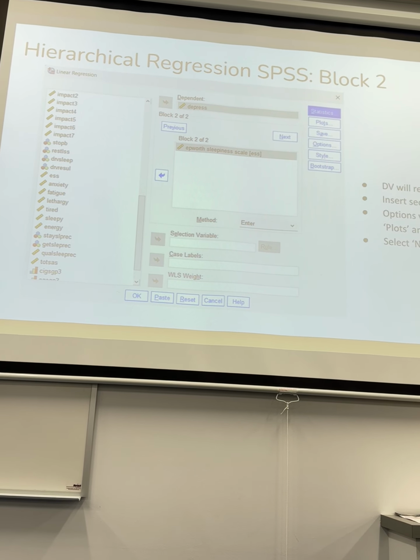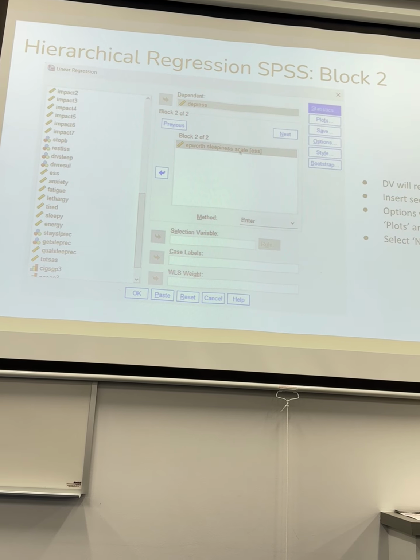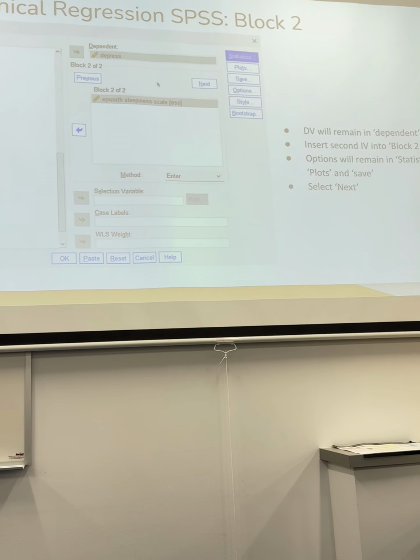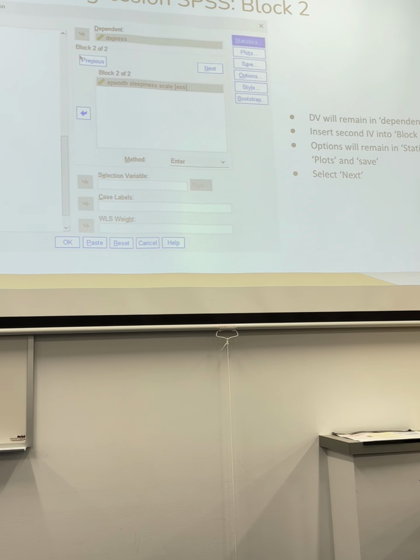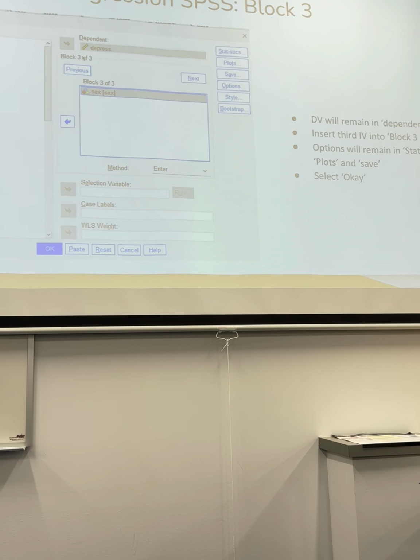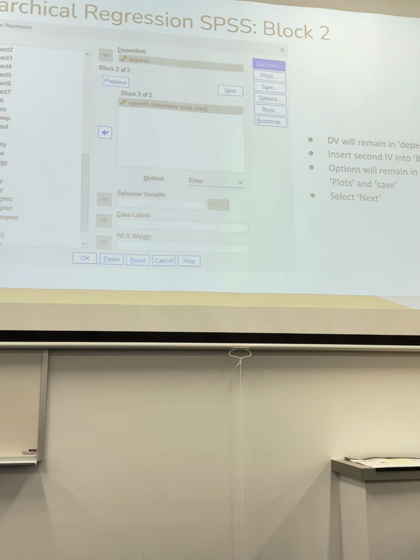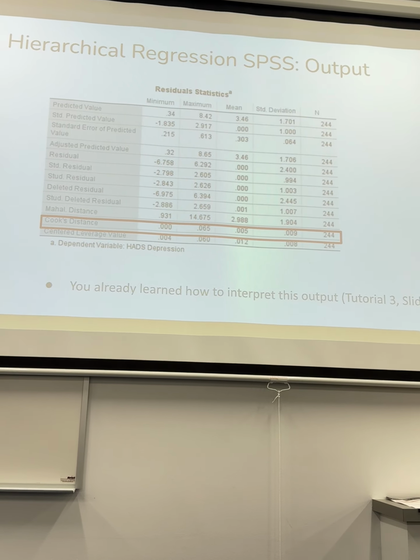So just make sure when you guys are putting in your blocks, only add one variable at a time, because the system sets it up for you. If you make a mistake, it's got a previous and a next box, so you can double check what you've got in each box. Yeah, so that's what it looks like. Block 1, block 2, block 3.